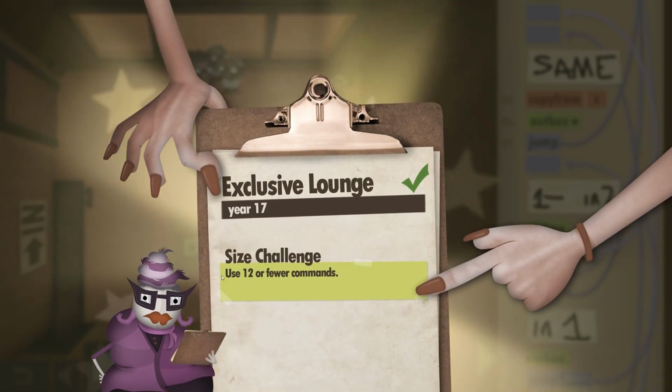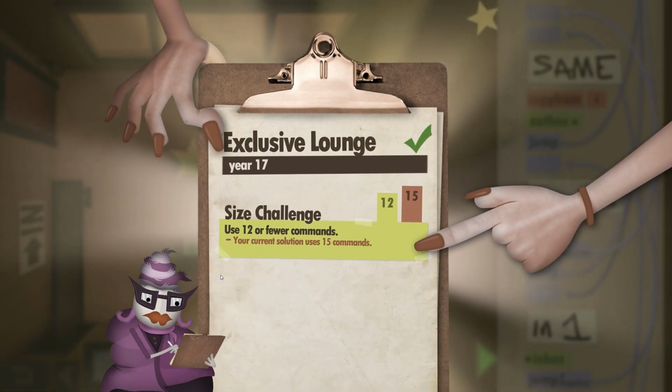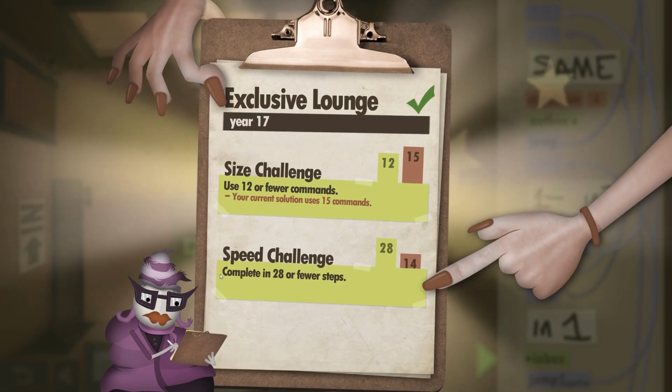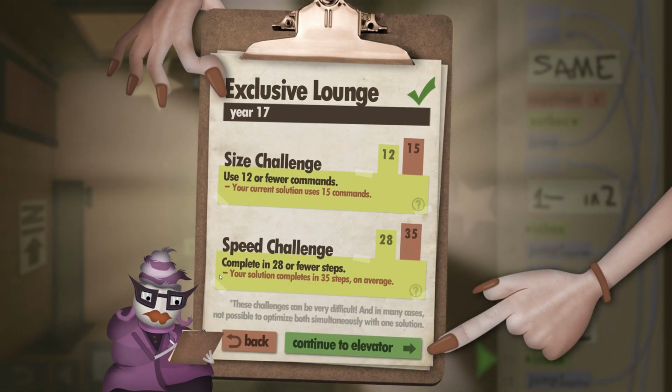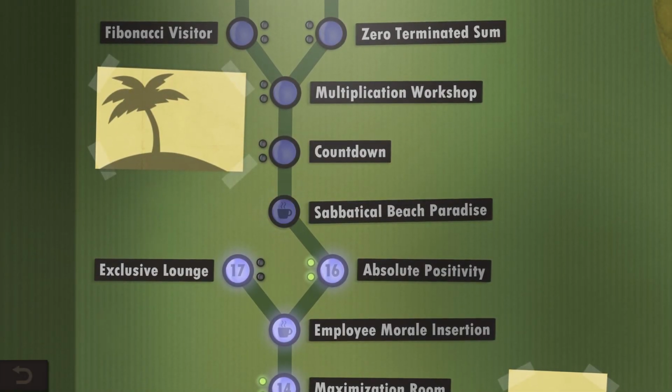Alright, exclusive lounge, size challenge. Oh. Nope. 28 or fewer steps? Nope. Okay. So I could have done that much more efficiently, but I guess we'll have to come back to that next time.